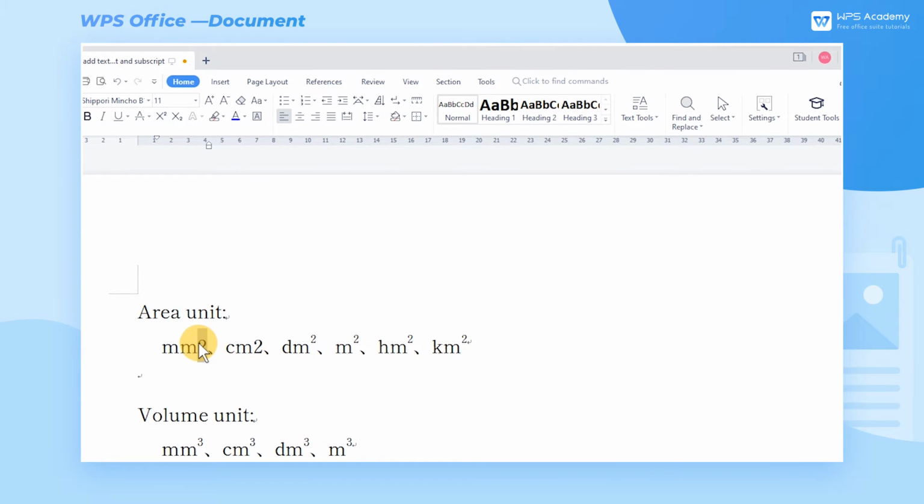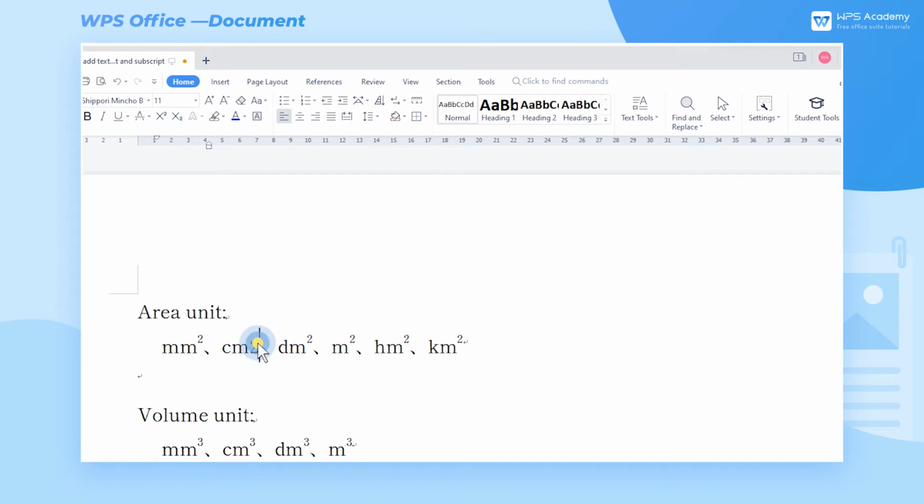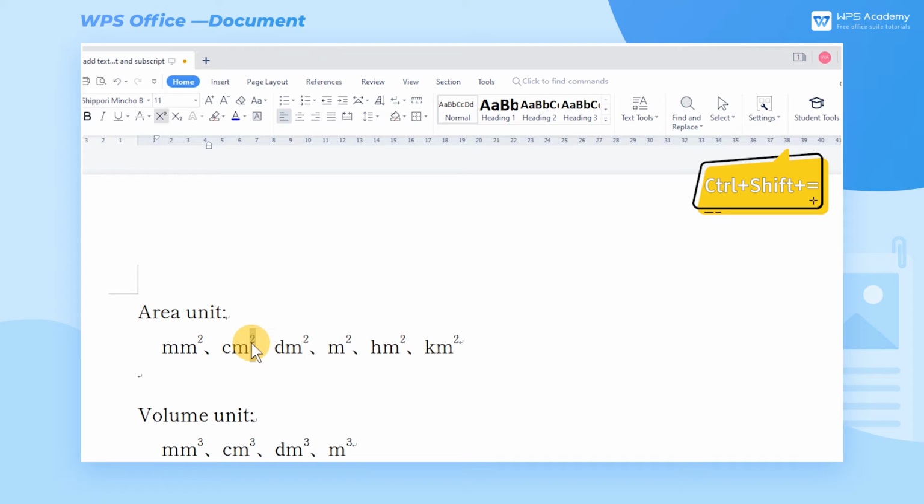Select the number 2. In the Home tab, click the Superscript button, or we can use the shortcut key Ctrl-Shift-Equals to set the number as a superscript.